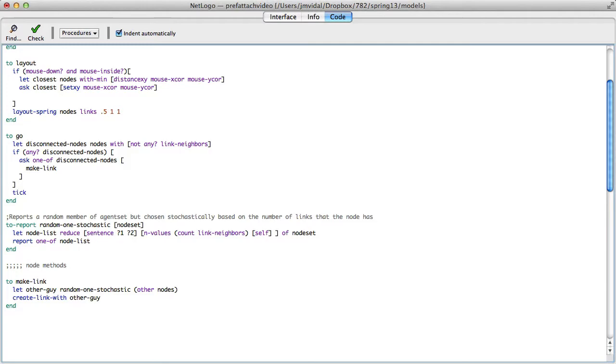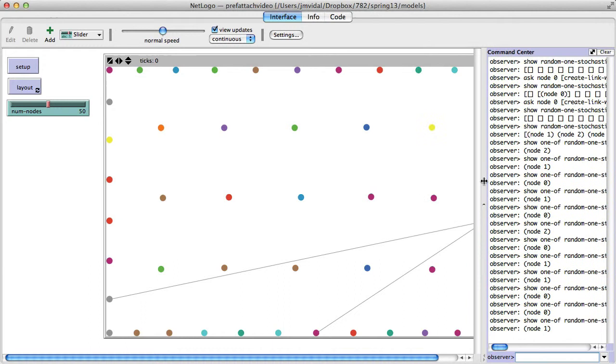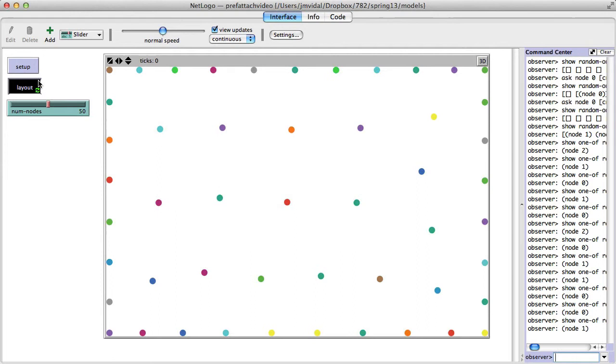Okay, now will this work? Let's check it out. Move this out of the way. Set up, lay it out. Oh, wait, I need a little go button. Go. Then do that, lay it out, and then hit go, and it crashes. It's an empty list of input.